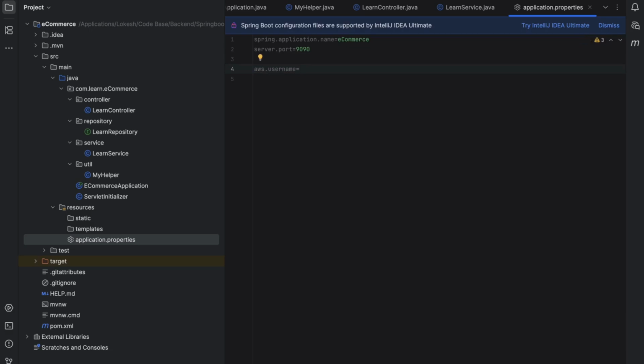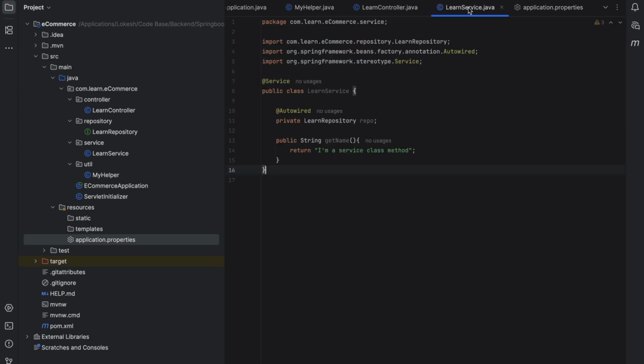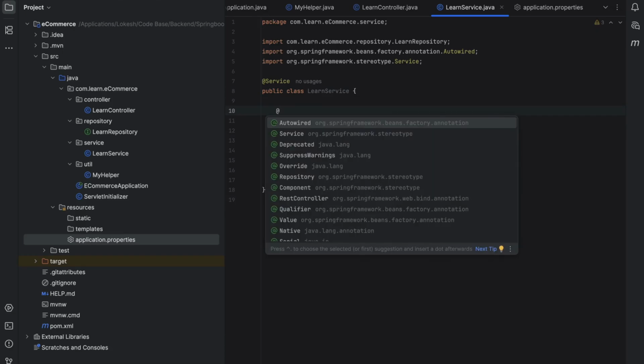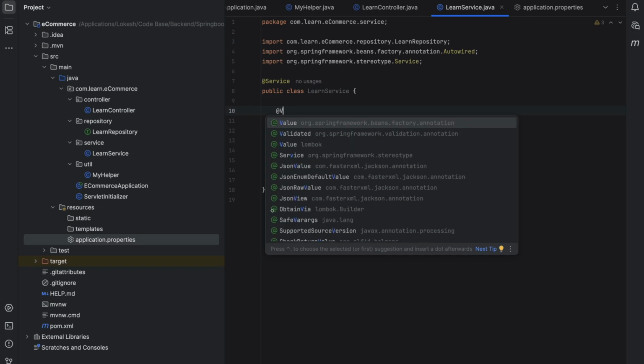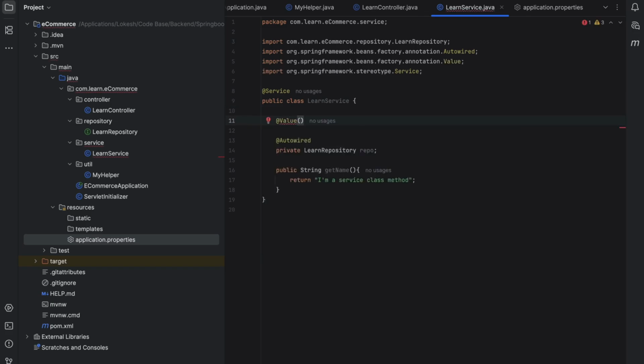So the AWS username is something ASD something ASDER. Okay, so we want this value, this AWS username, in our service class. How are we going to do it? We need an annotation, right? We are going to use this @Value annotation to read the properties from the property file into the service class.